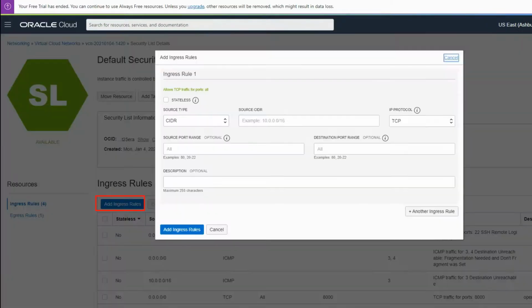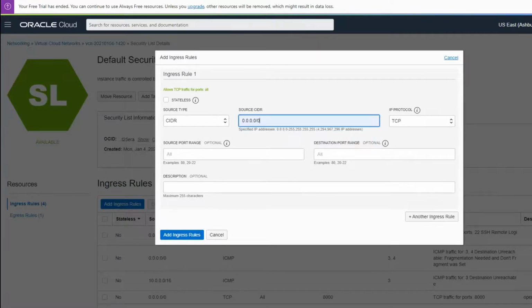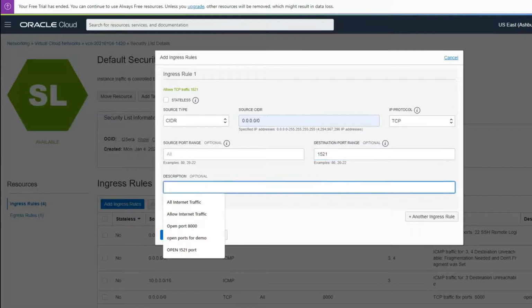And here we need to add an ingress rule. So we are allowing the access to this port from the internet. So I will select 0.0.0.0. Then the destination port is 1521. I would give some description.